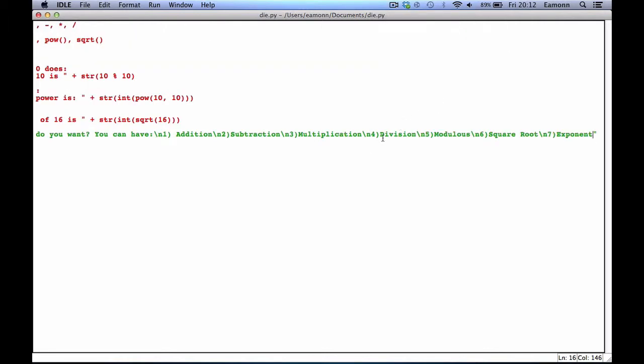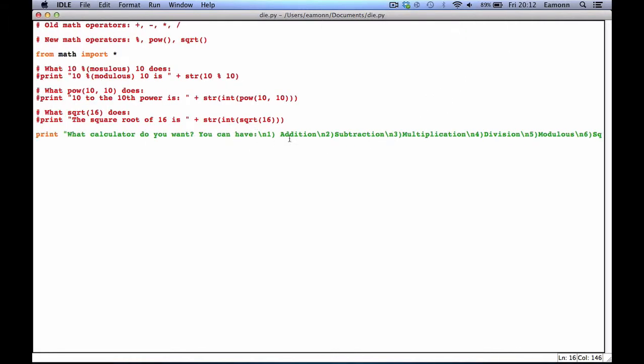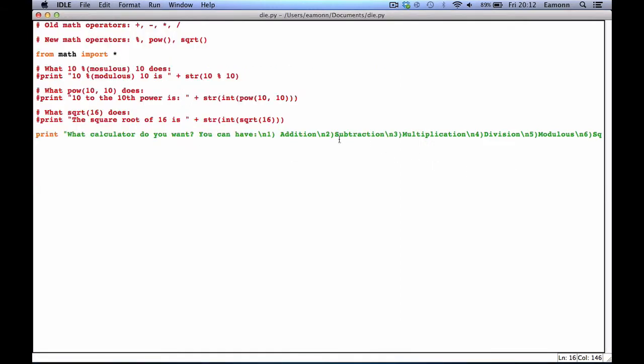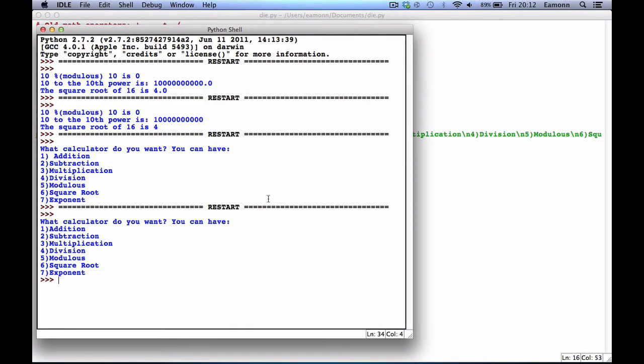I finished all these up, and if we run the program right now, it will say, what do you want? And it will list all these. Notice how they go to a new line, because I did the backslash n, and the addition has a space here, and it doesn't need one. So what calculator do you want? You can have addition, subtraction, multiplication, division, modulus, square root, exponent.